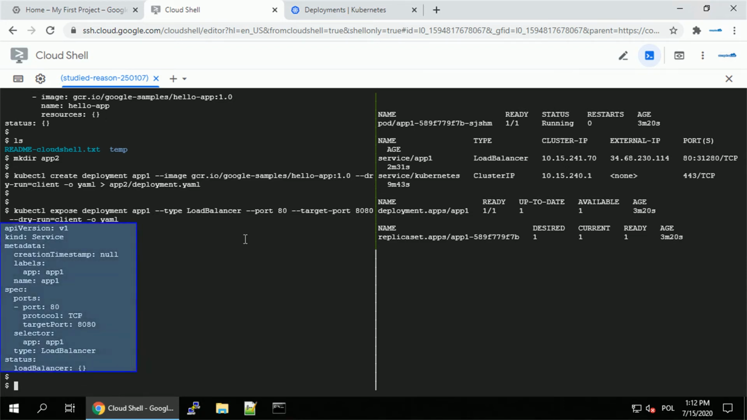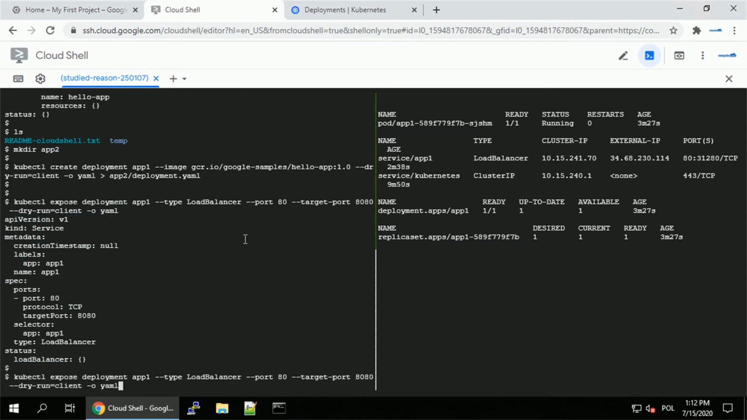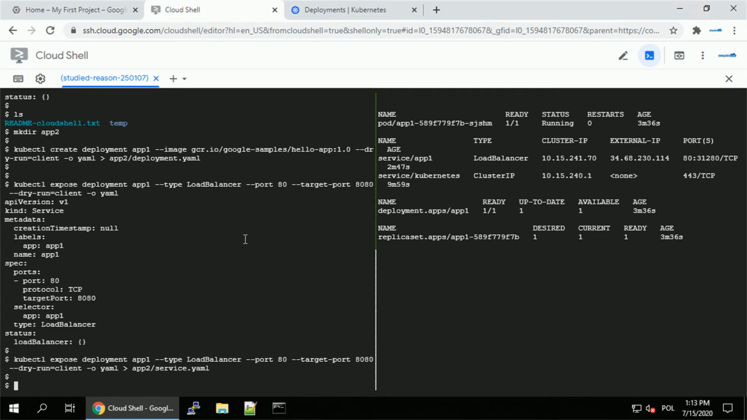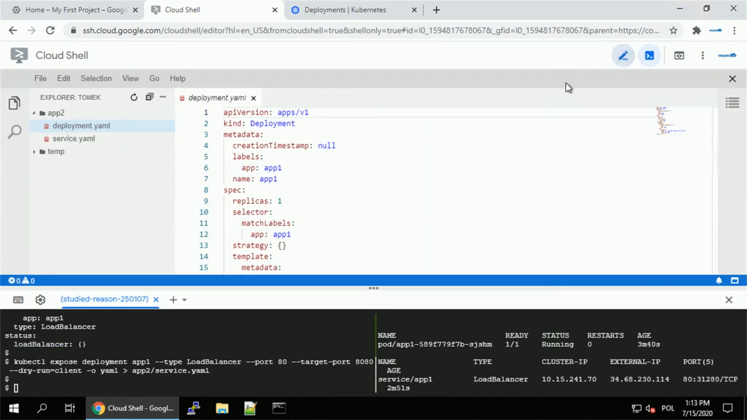So again, doing the same trick, let me redirect the output of this command to the file, and I will call that service.yaml. Obviously, the file name doesn't matter, but it's helpful to use something meaningful in the future. So we do have our two files ready in the directory called up2. Let's review them. There's deployment YAML and service YAML.